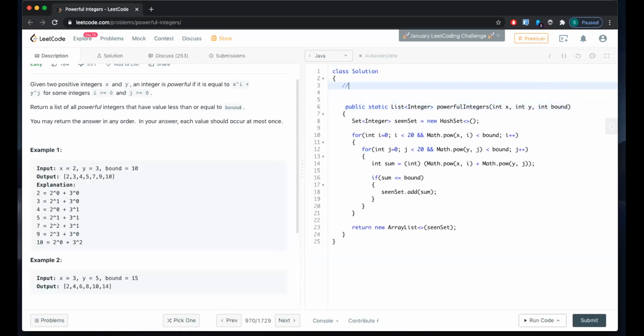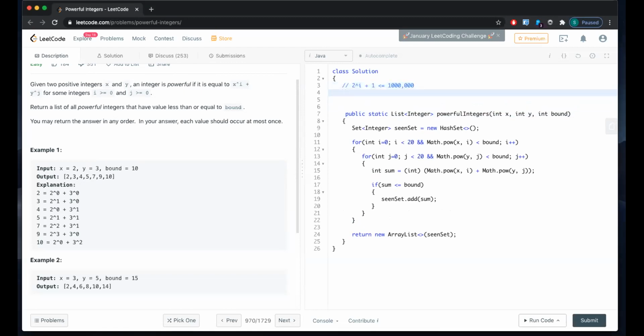In log, you are taking both the sides. Right, so this is what it comes out to. We're saying 2 to the power i is less than or equal to a million. Now, if I do 2 to the power 20, and if I do 2 to the power 20 plus 1, right?